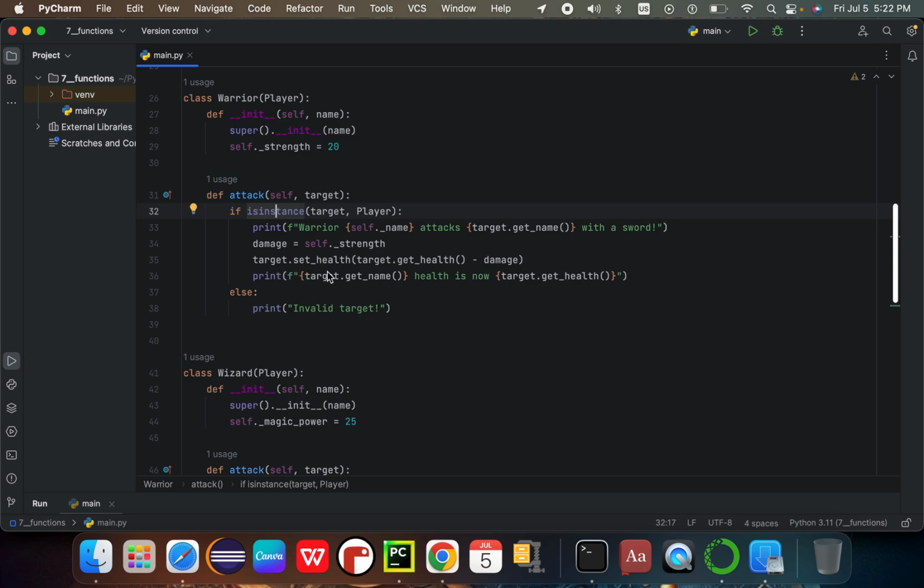Target will be set to the health, and inside the parameter target.get_health, which is the private one, minus damage. And after that, we will print. We used an F-string formatting here, and target.get_name will be printed out here, and after that, this text will be printed. Health is now, and target.get_health, which will get the health at the moment, and it will print it out. Otherwise, it will print invalid target.